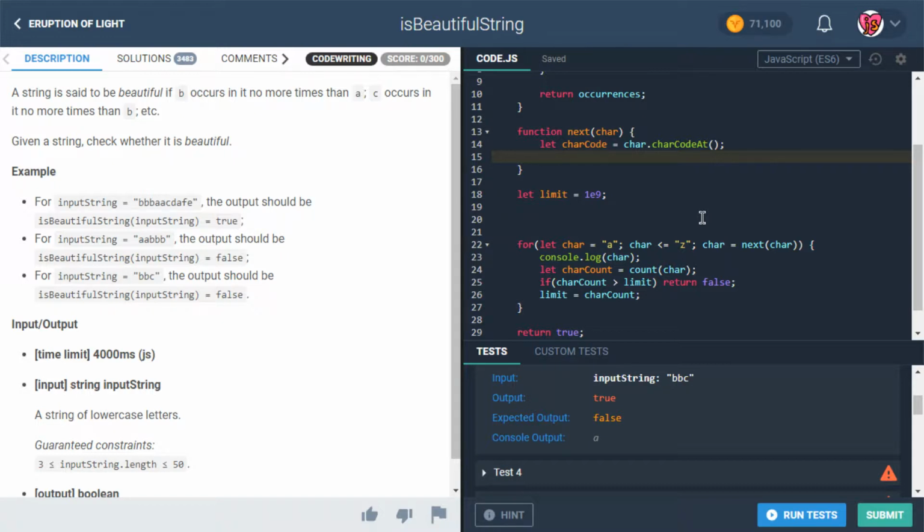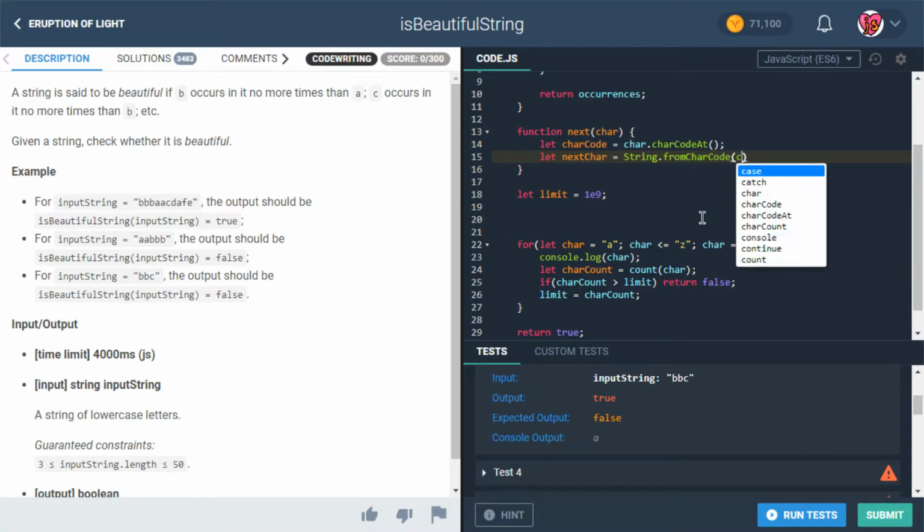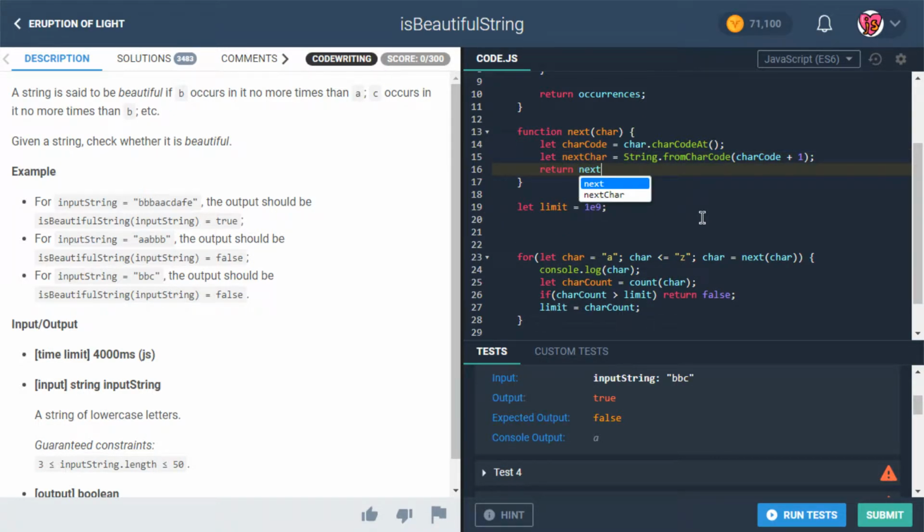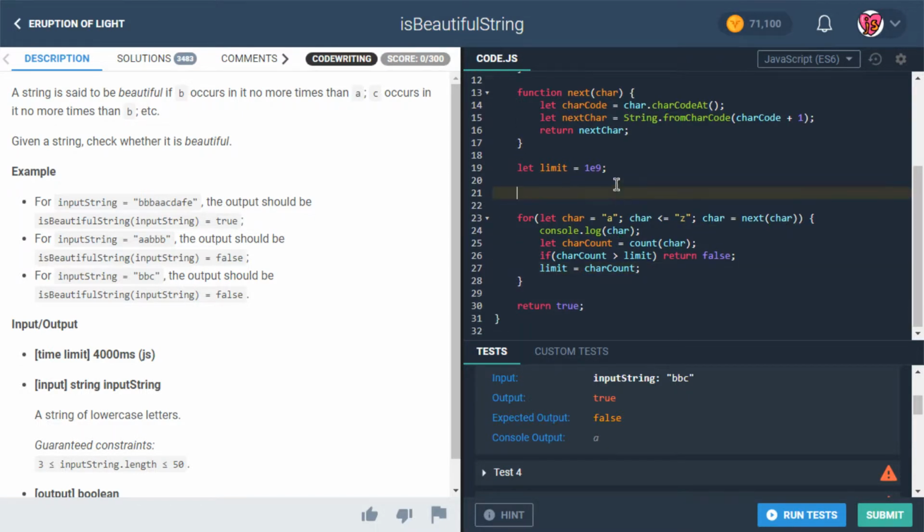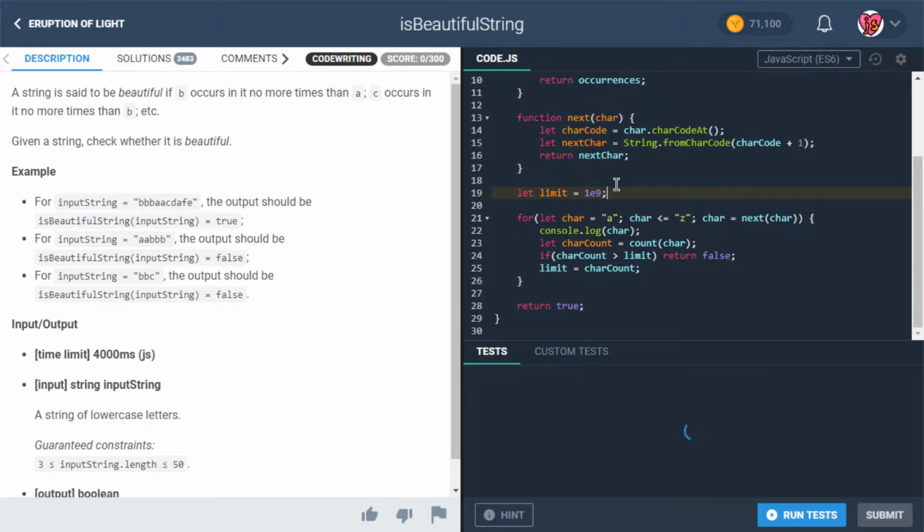Then let's say let next character be assigned the value of String.fromCharCode. And what character code? The one we found, but then +1 on the end of that. And then we're going to return the next character. That's the goal here. So that's what next does. It takes an input of character. Here we are giving it the character that begins as A, and this should make it go to B, and then eventually C, etc. All right, let's run that.